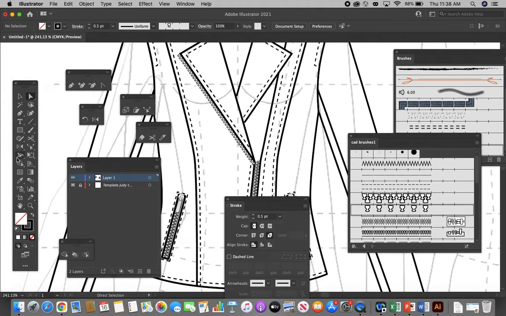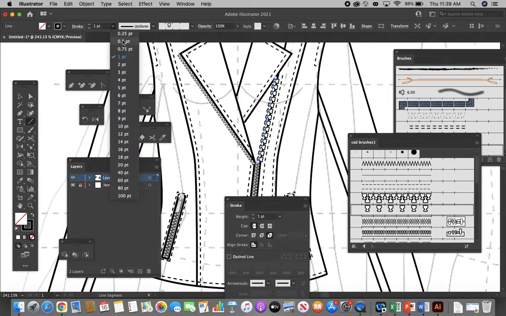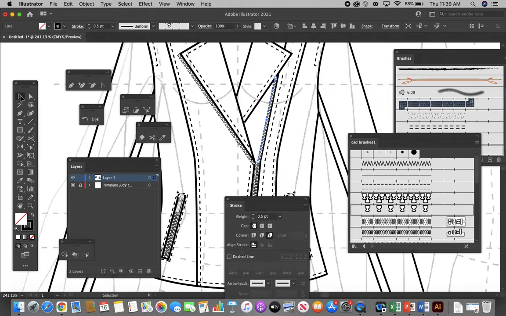So I'm going to use the line segment tool, and then click and drag from here to all the way here, or you can use the pen tool if you prefer, it doesn't matter. And then I'm going to click on the zipper teeth open, and then go to 0.5, and now I've got the zipper teeth on the other side.